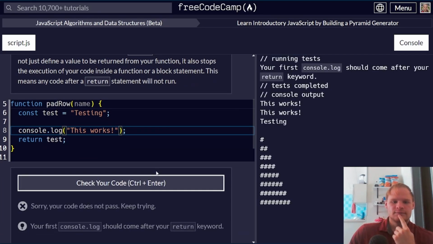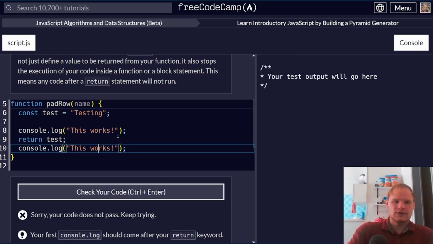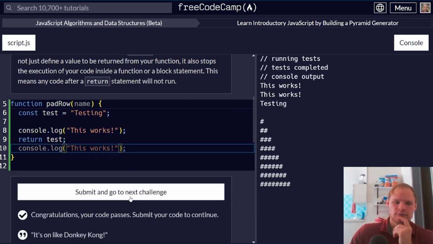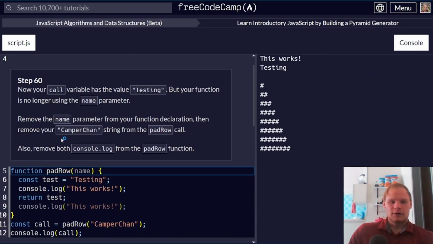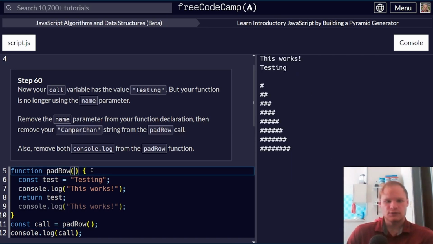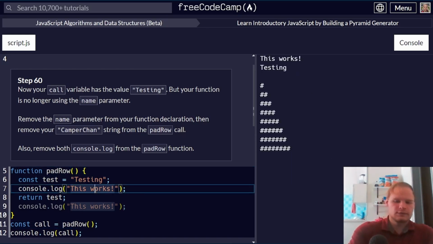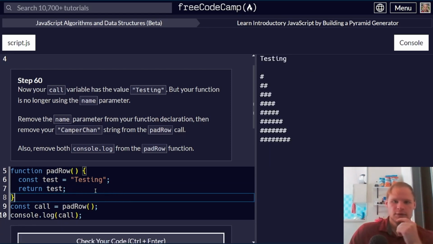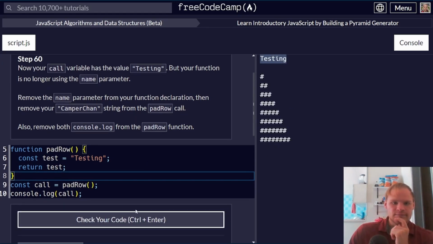All right, let's move on. I think, do I need it like twice? Okay, there we go. Our call variable has a value testing, which we don't want. And it's no longer using the name parameter. As you can see, this is grayed out because we're not using it inside of our function. Remove the name parameter from our function declaration and remove camperchan. It should be exactly the same. Also remove both console logs. And now we just have testing again.